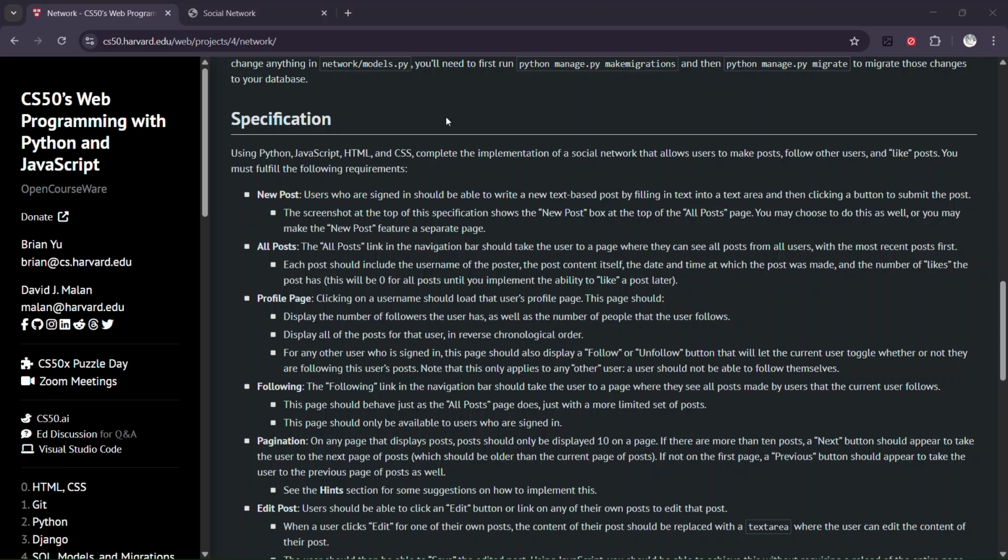Hello, this is Project 4 Network for CS50's web programming with Python and JavaScript, and the following are my specification elements that I should meet for my project. Starting off with the new post functionality.